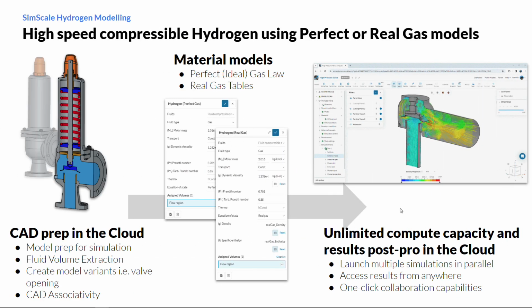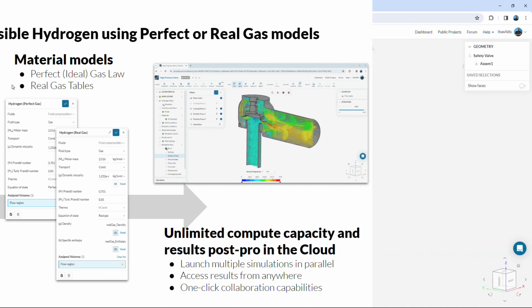So today we'll see how with SimScale you can start by bringing in your CAD model to the necessary preparation in the cloud. Use the right material models for hydrogen, either the perfect gas law or the real gas law via tables, and then run parallel simulations, being able to create design spaces within minutes instead of having to wait hours or days compared to the standard local hardware infrastructure.